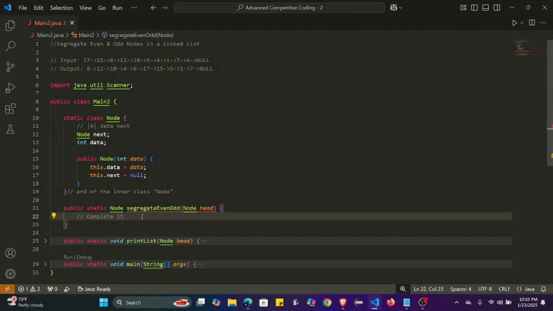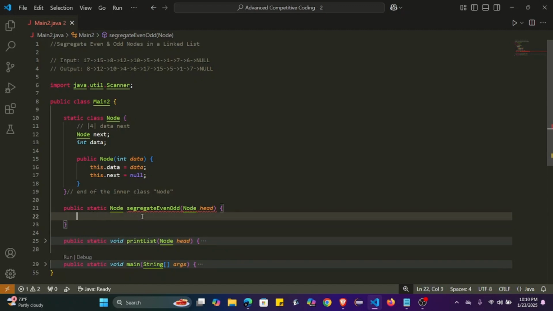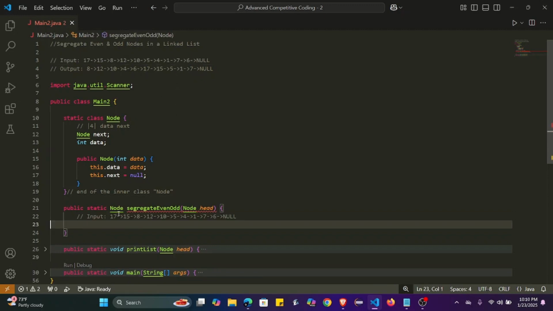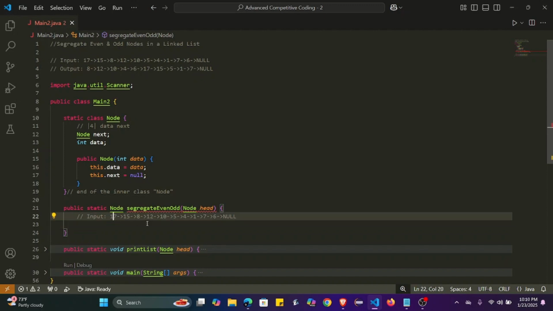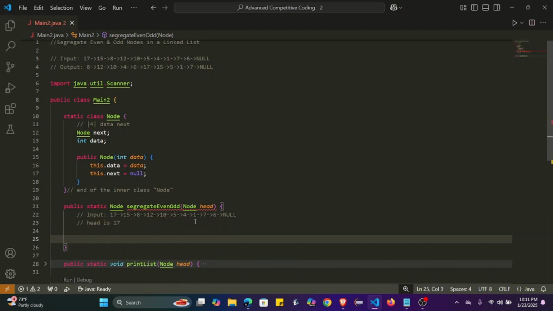As the name suggests, segregate even odd node. So what we'll be doing simply is that the head is given. That is, we have been given this as the input. We have been given 17, and 17 points to all of the nodes. So head is 17 over here. And what we have to do, we have to declare some pointers.